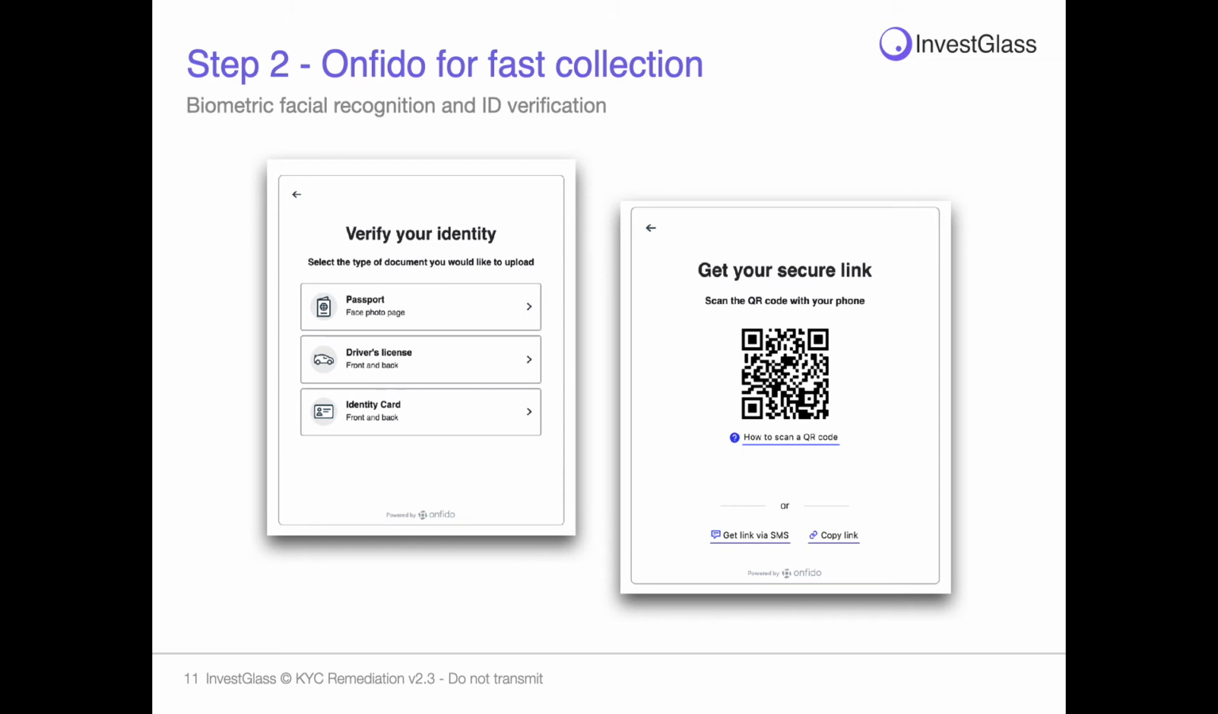KYC calibration, and it has a fantastic biometric facial recognition. So all in one, biofacial recognition and ID verification connected with Ontido to InvestGlass makes it very, very attractive.